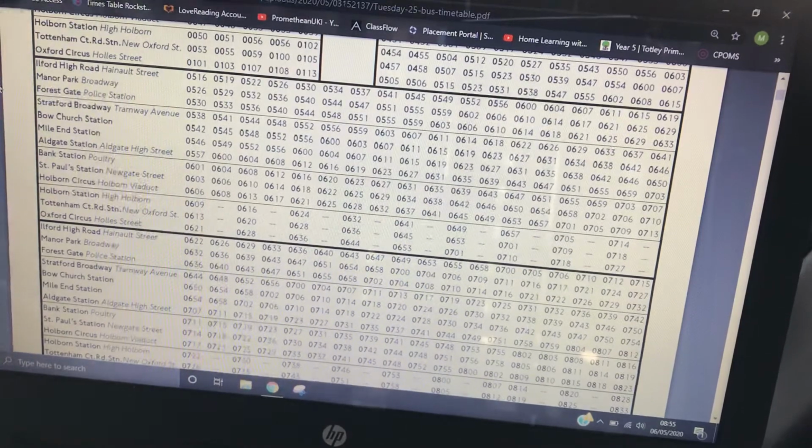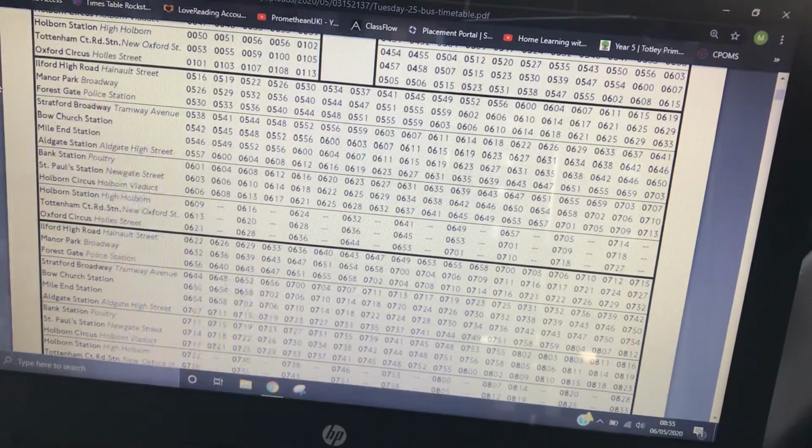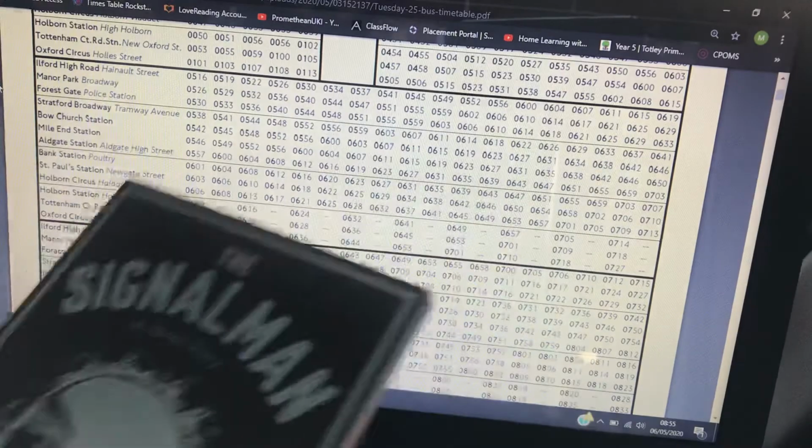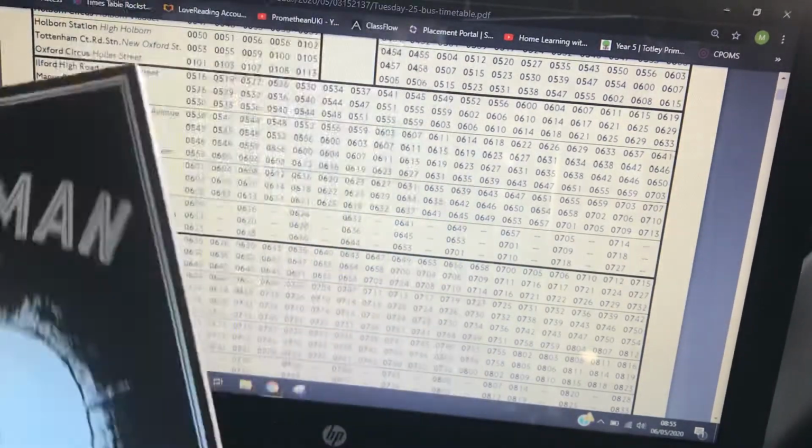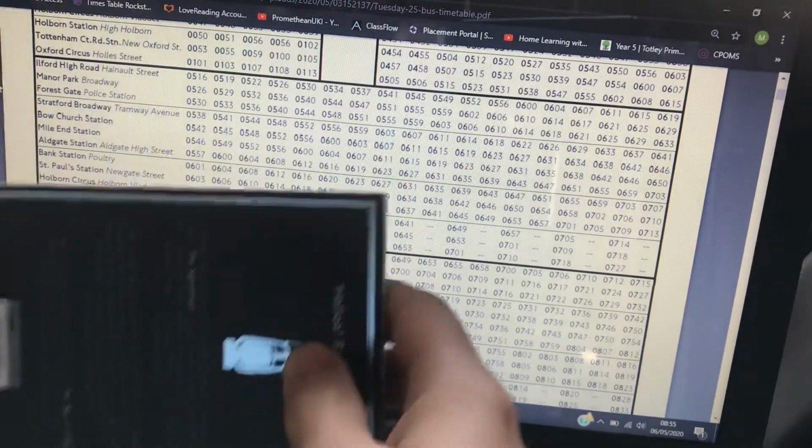Okay, I found a tiny book. That will have to do. I found Charles Dickens' The Signalman. Another ghost story of his, similar to A Christmas Carol.